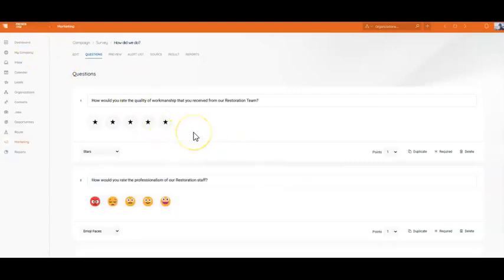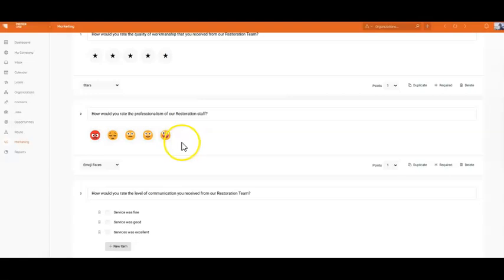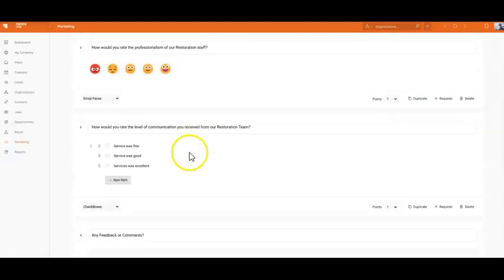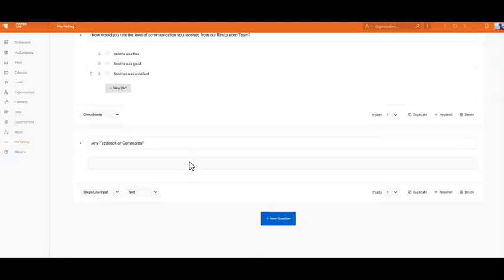In here, after we've created our questions, you can review them. Here you can see that I have created several questions with star ratings, got some emojis. I've added some checkboxes for the customer to select. And I've added also a question for the customer to enter in any feedback.